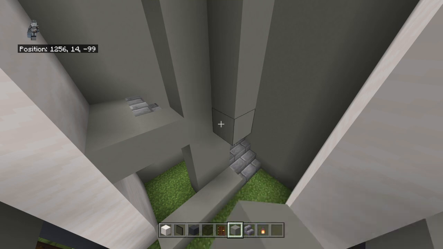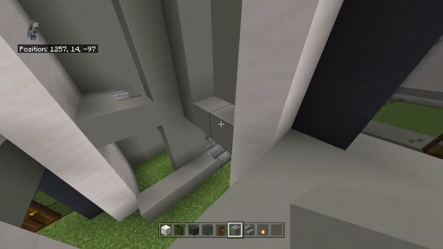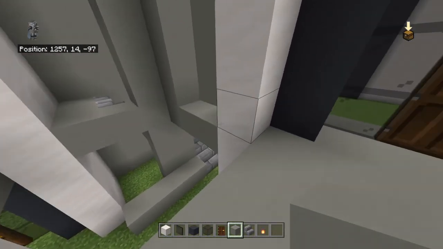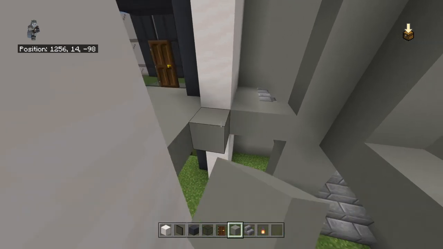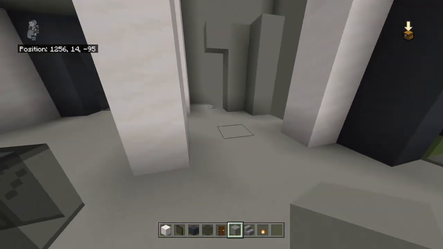You can actually bring the fifth block forward as well, and then just connect that block forward to the smooth quartz, and then fill in this little square that you have with light gray concrete. That'll just give us a little bit of flooring to work with.